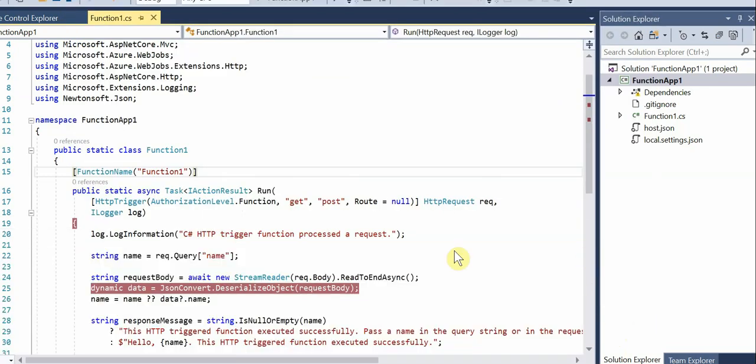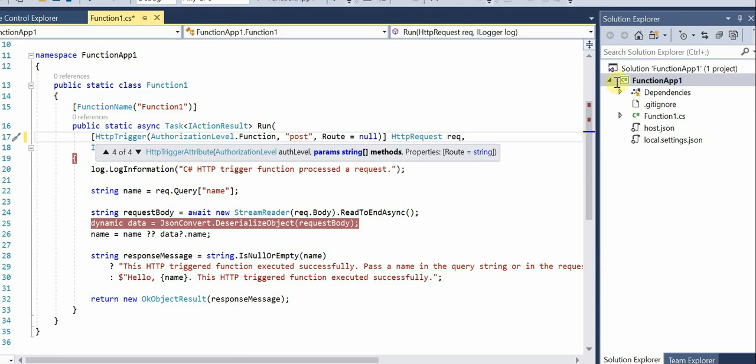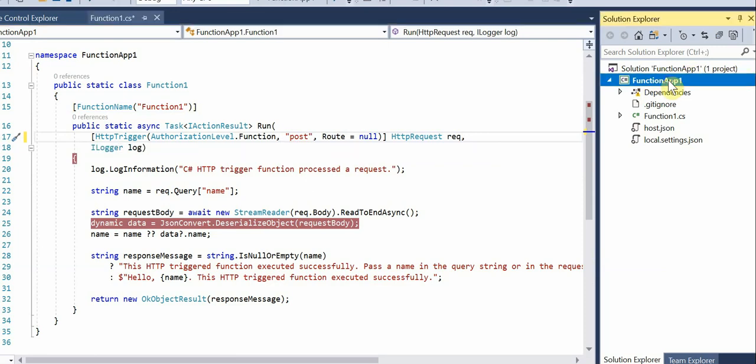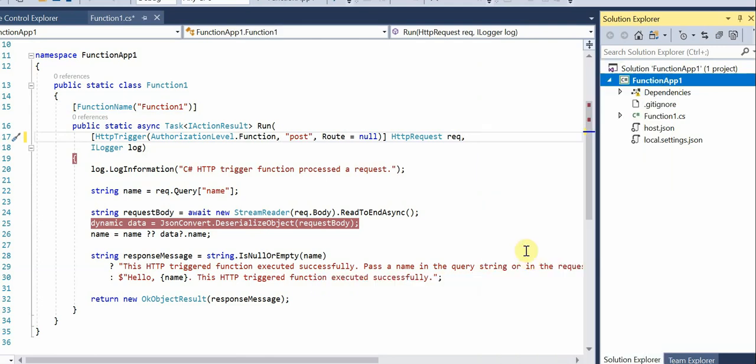So yeah, this is my sample project that I have created. I am going to make the post request only, so I'm deleting this. It is not required for me. And then you need to set your project, like if you have multiple projects in your function, then you need to set the function that you are debugging as the startup project. Set as startup project. Once it is done, then click on start function app.